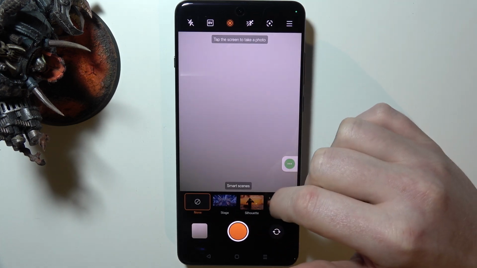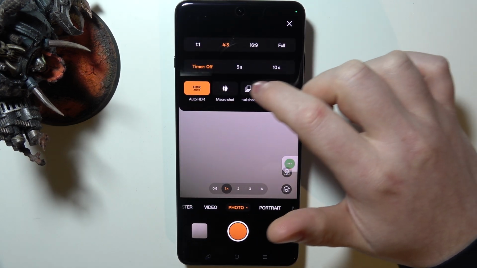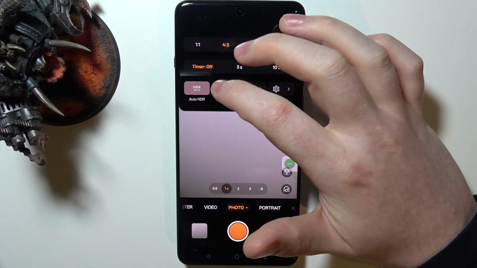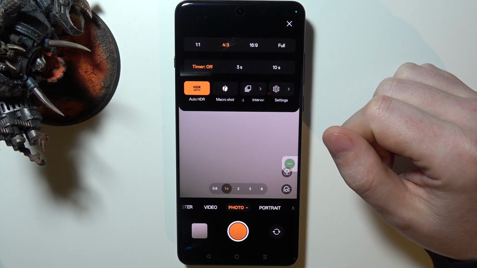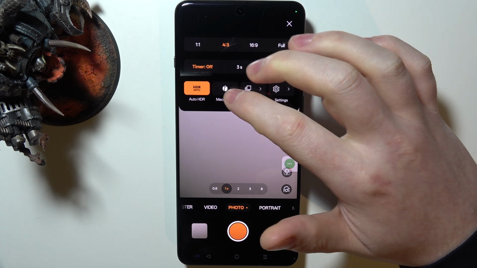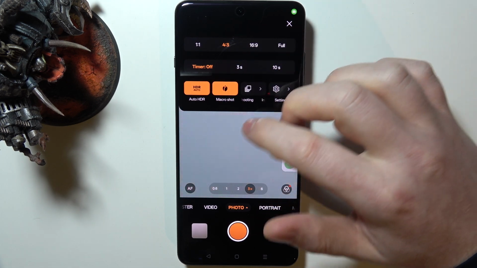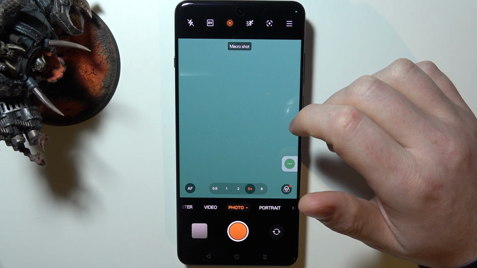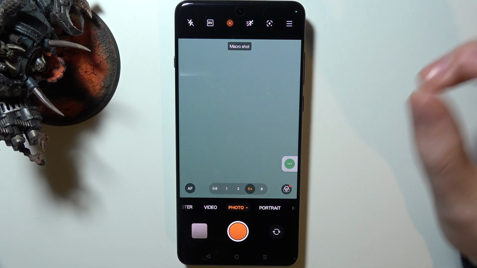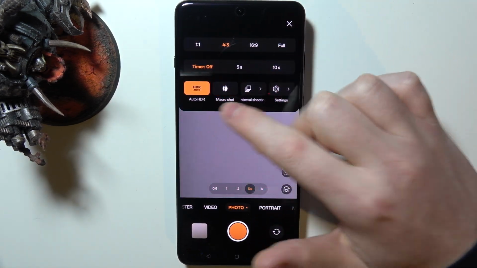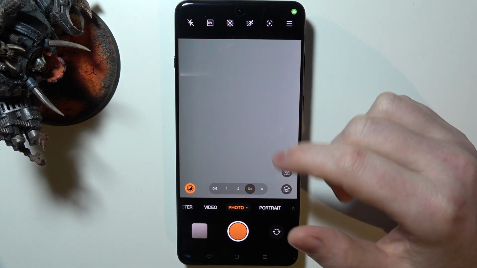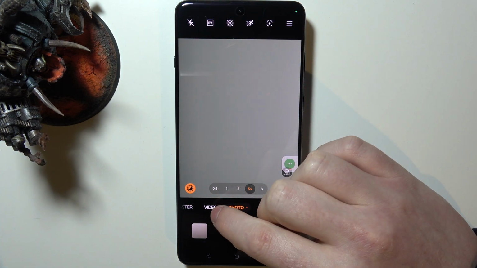Then in the photo mode and many others, you will find an HDR mode. I recommend to just put it on auto, as it will make your photos in higher definition. And there's also macro shot, which allows you to capture small objects in more detail, so you can activate that as well, and I will show you later what is the difference between it.